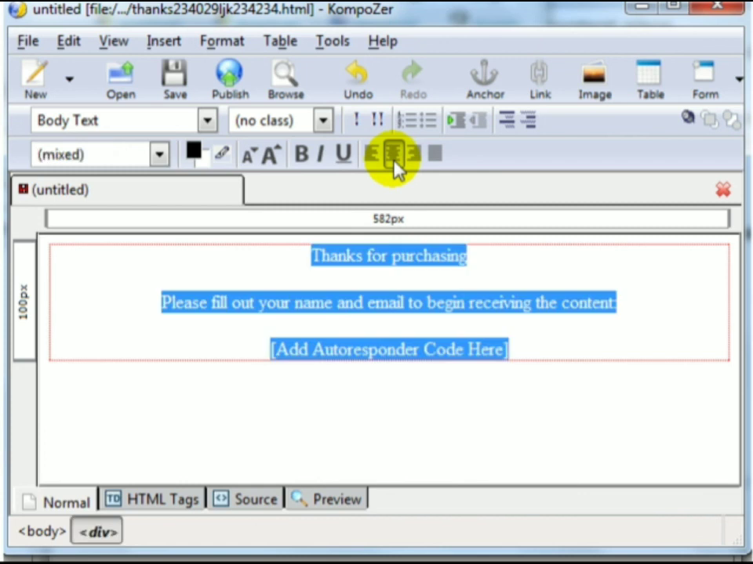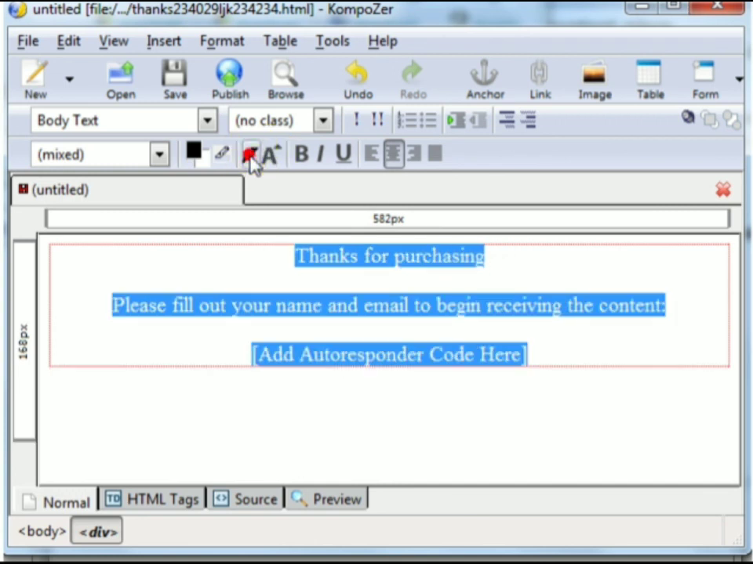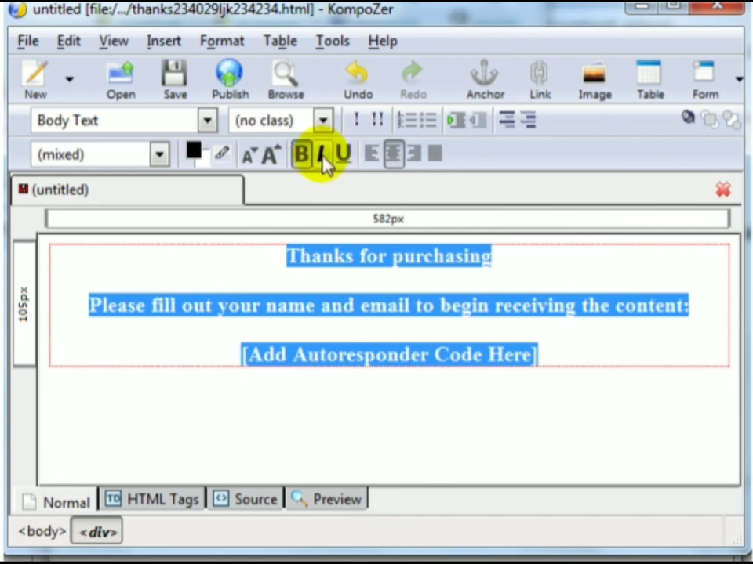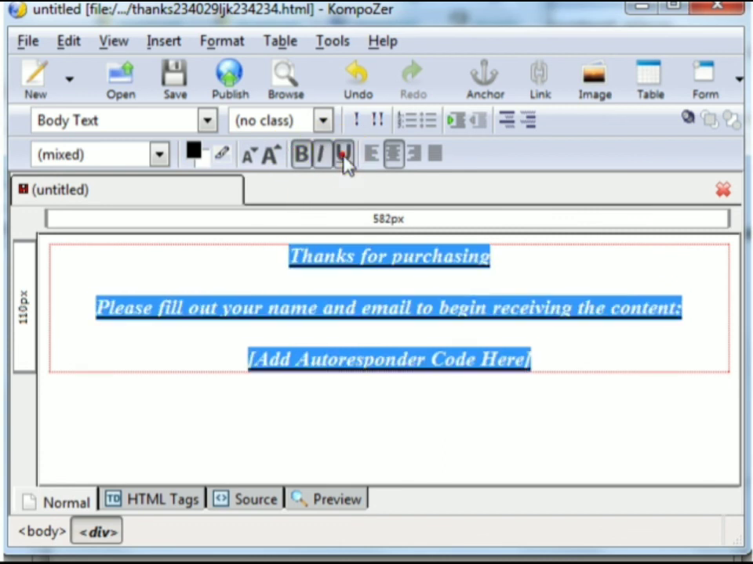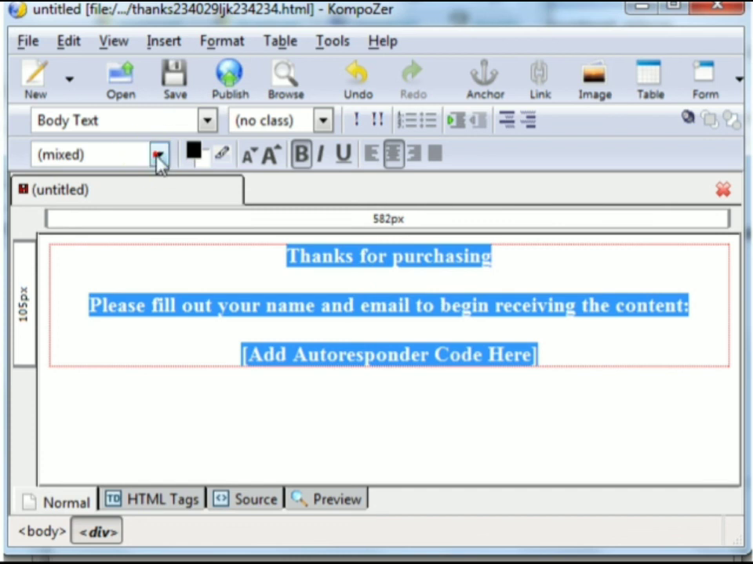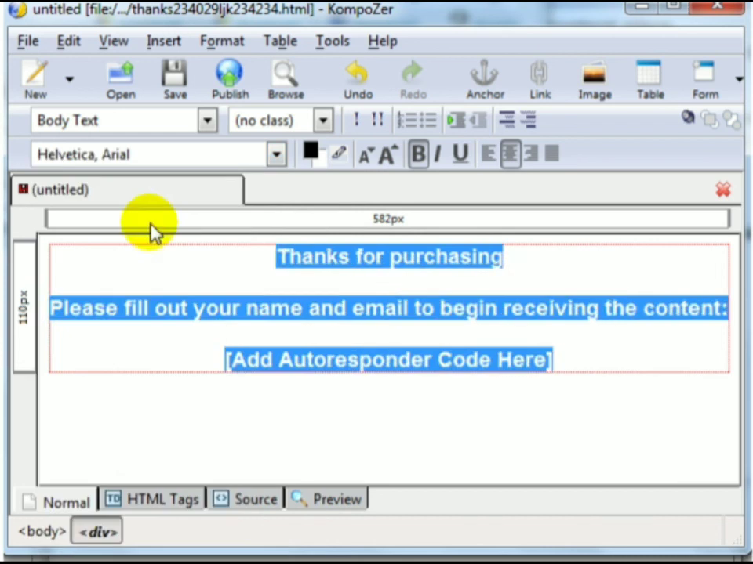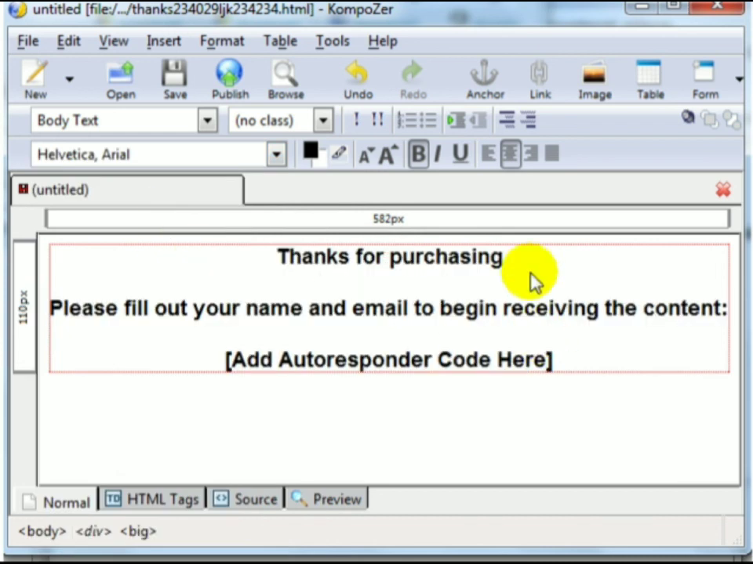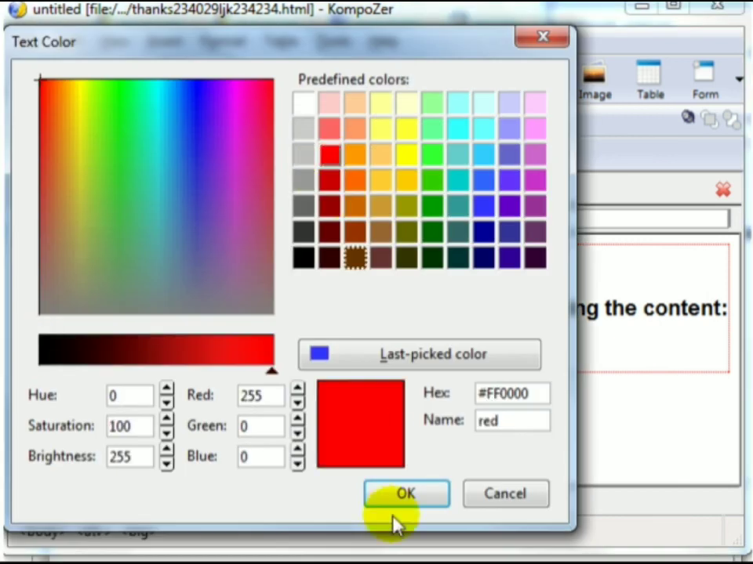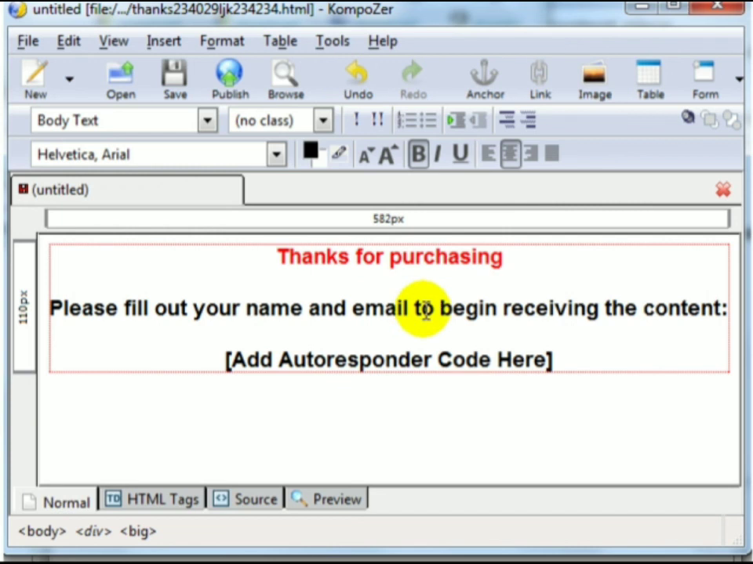And what you can do here is you can actually highlight this and change the font if you choose to do so. You can make the font larger, you can make the font smaller, you can bold it, you can italicize it, you can underline it, and so forth. And you can also change the font face here. So if I want to make it Arial, I can do that. "Thanks for purchasing" I can put that in red. And "Please fill out your name and email to begin receiving the content."